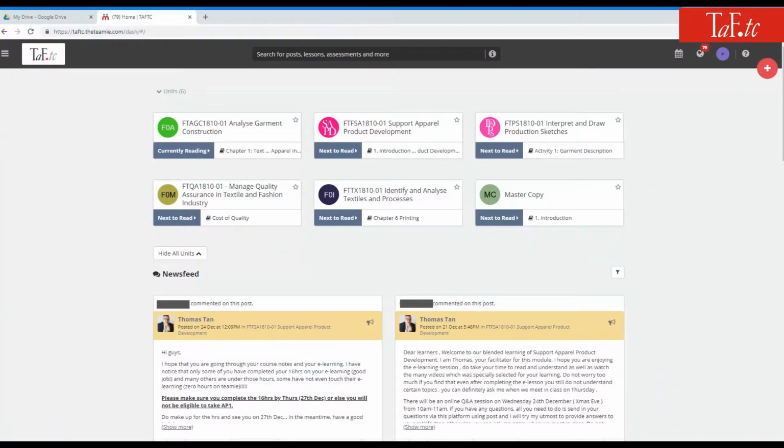Here, I'll show you a little bit about how to navigate Teamie and how to maximize your e-learning experience. So this is the dashboard that you log into as soon as you enter your login details and you're through the system, and you'll be able to see all the units that you're currently enrolled in.